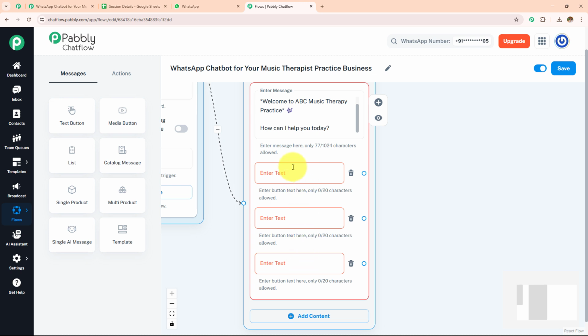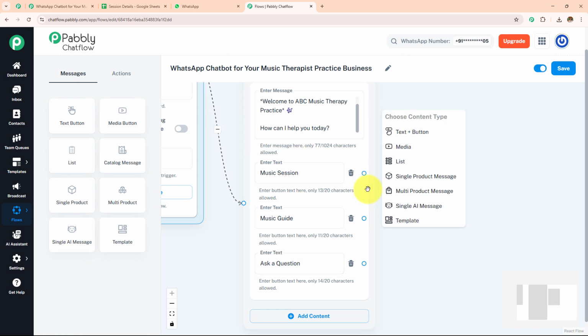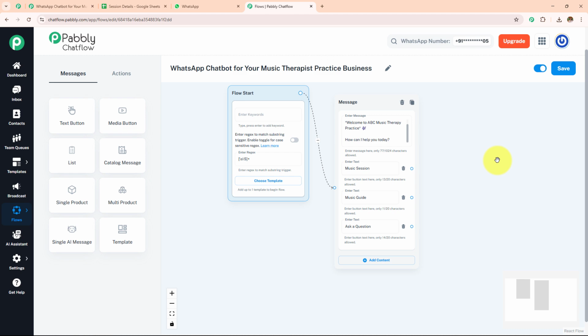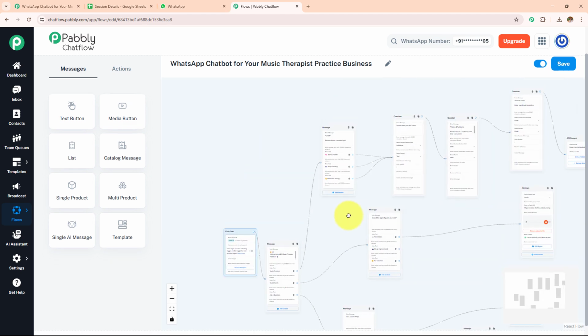I simply need to give the names: the music session, music guide, and ask a question. Now over here, I'm going to provide the message for each of these buttons. In a similar manner, I'm going to click on the circle, drag and drop the circle, and then select my content type accordingly. I'm quickly going to complete this flow and we are going to understand this further. So here I have completed this flow.